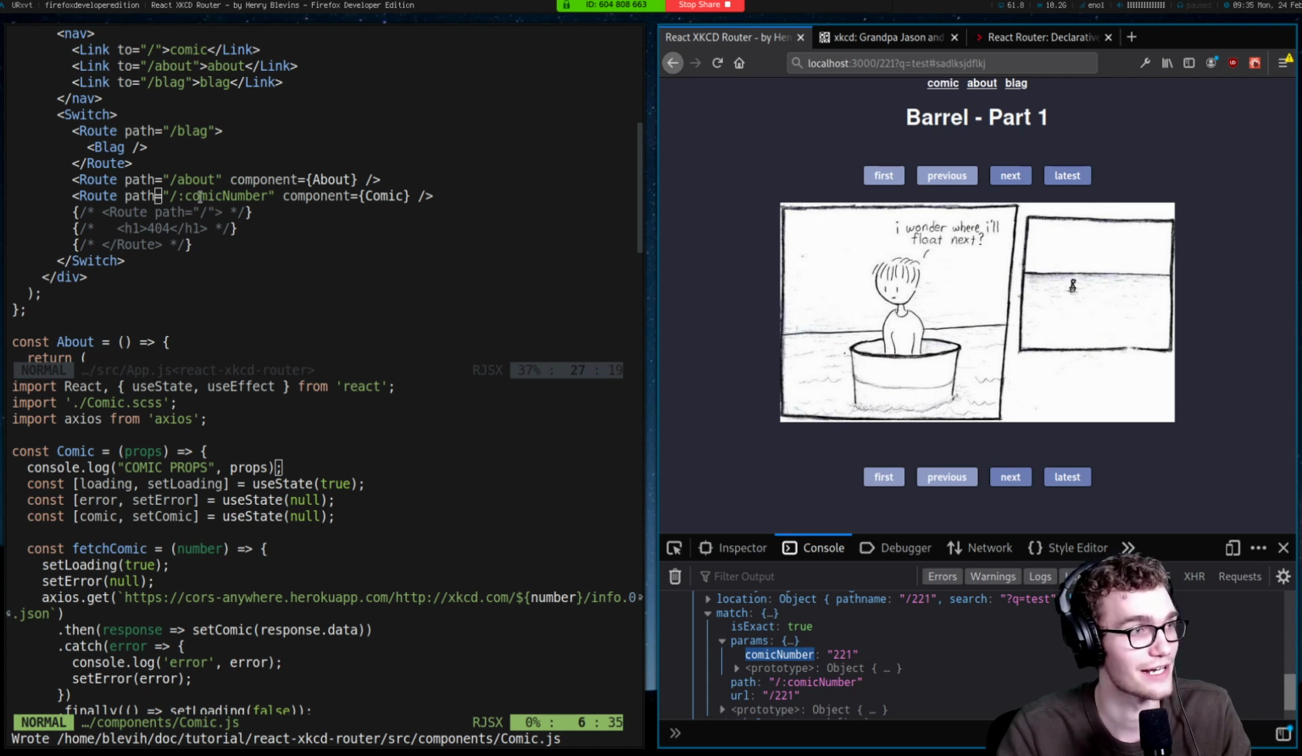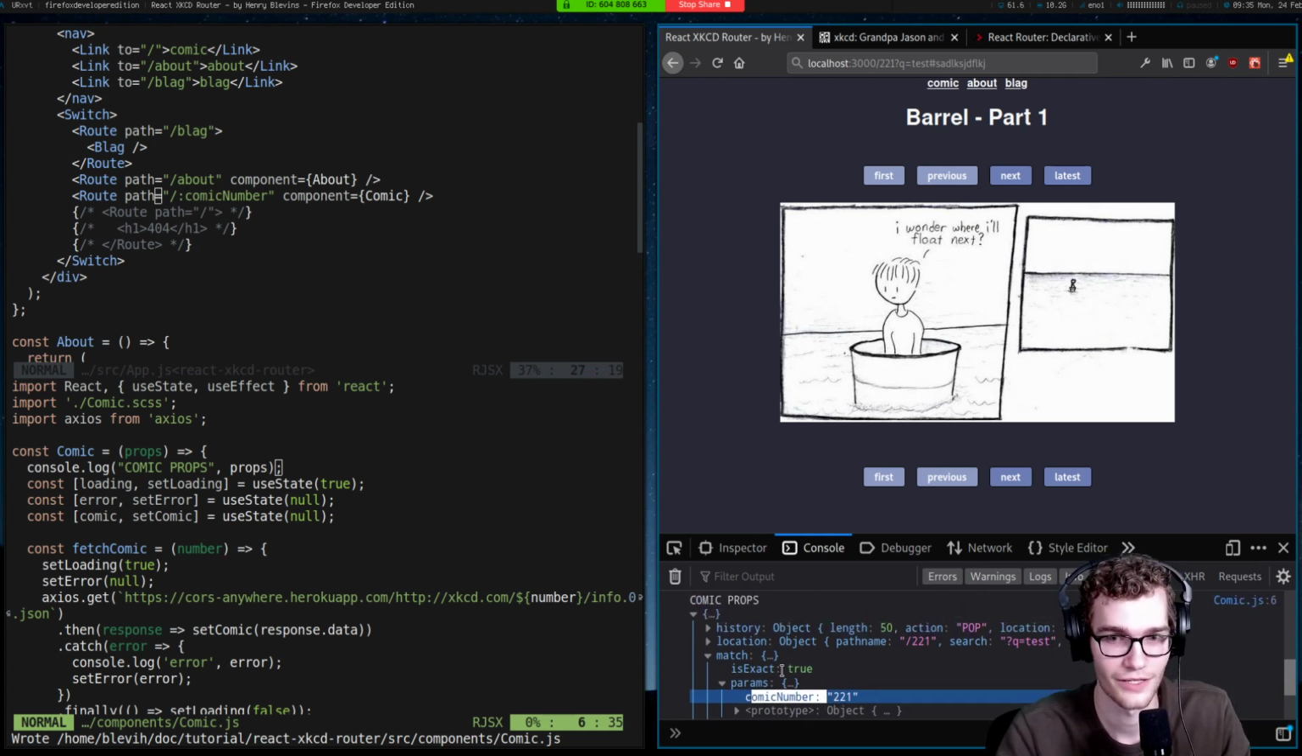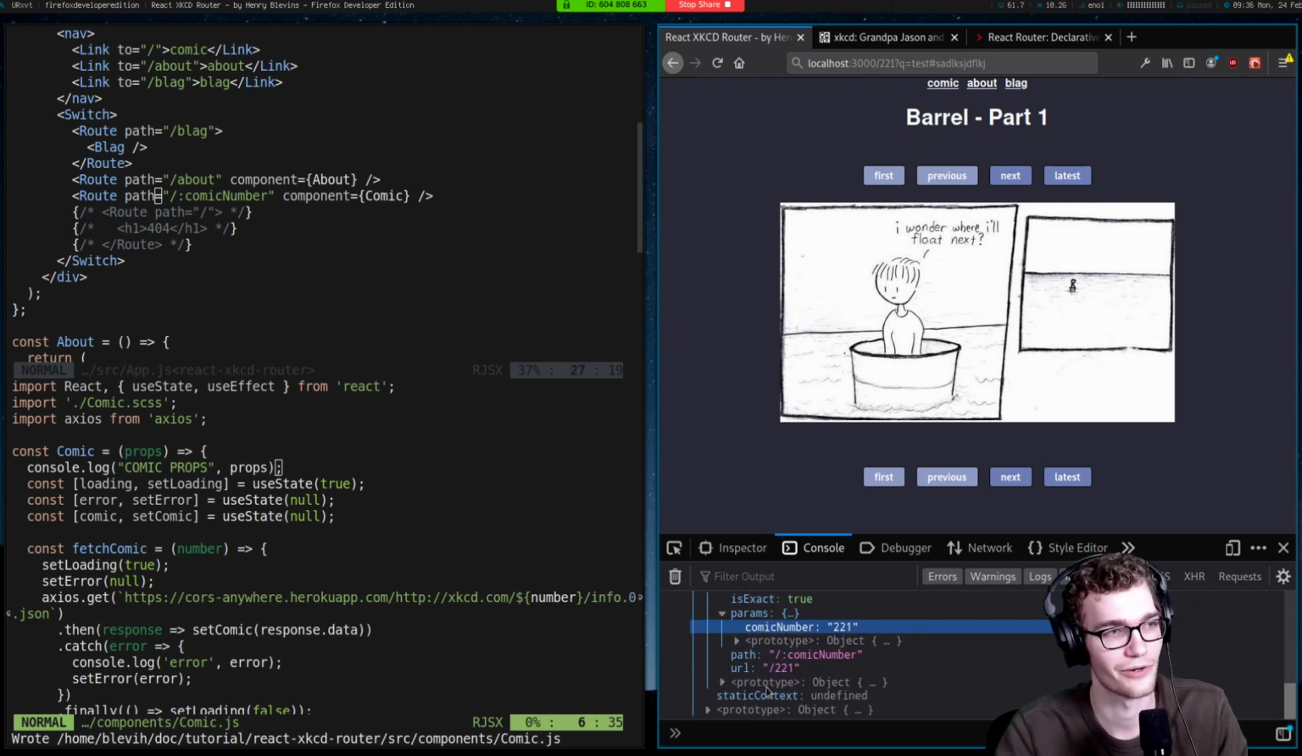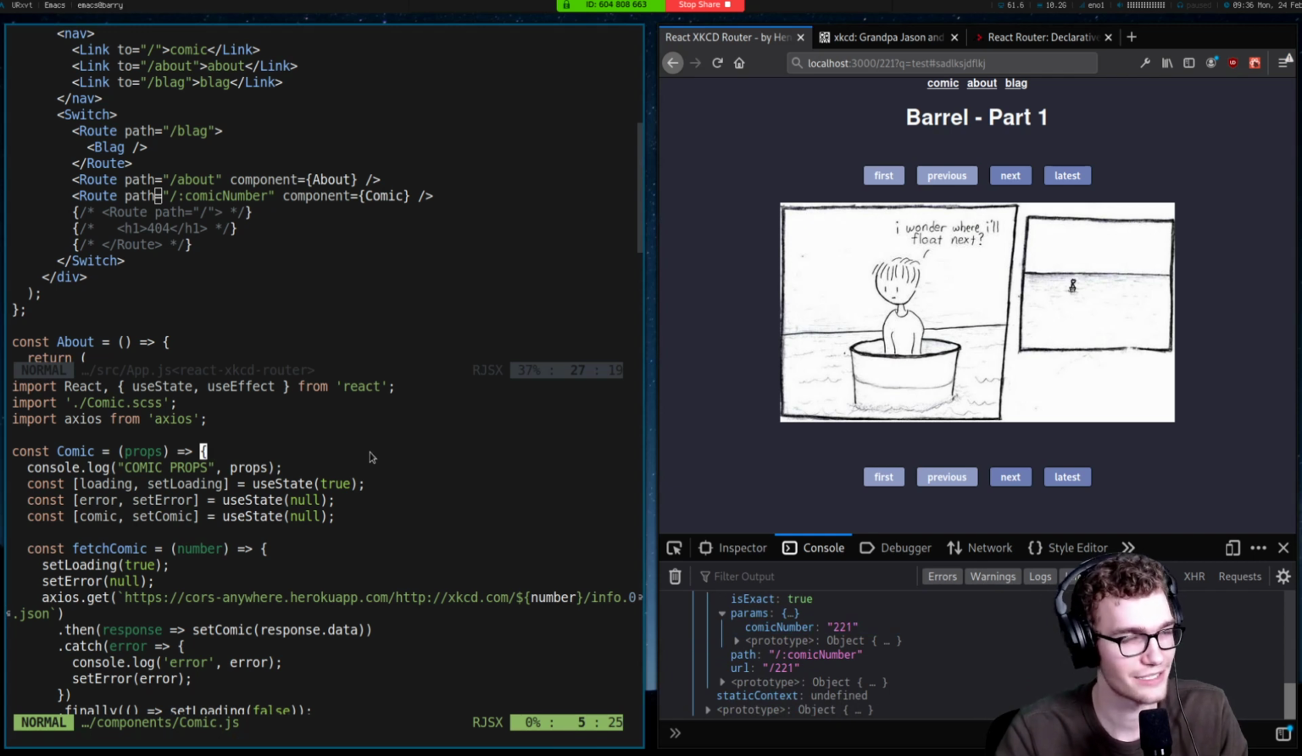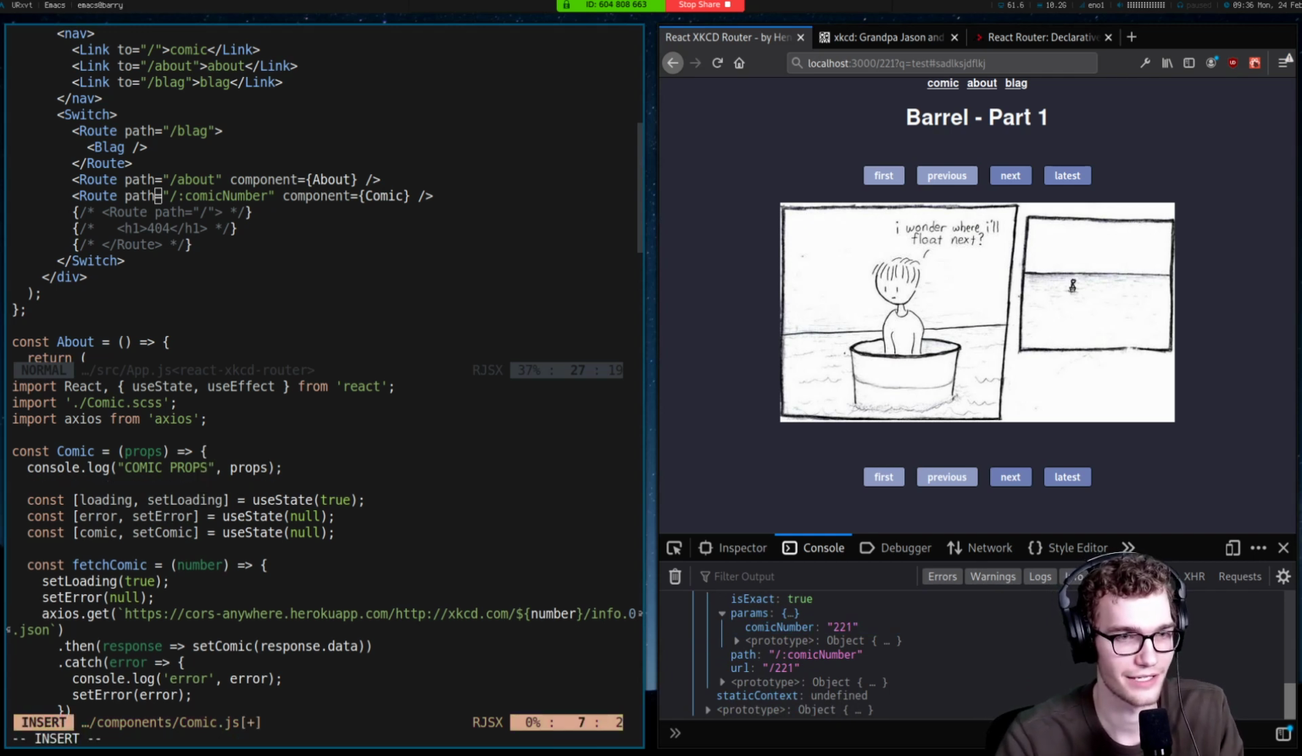That's the thing that I named my slug. Whatever name I put here is going to be the name in this object, and its value is straight out of our URL. So again, this is props.match.params.comicNumber. That's how I get my URL params from React Router. And I don't like writing that. I do not like writing props.match.params.comicNumber. It's too much stuff.